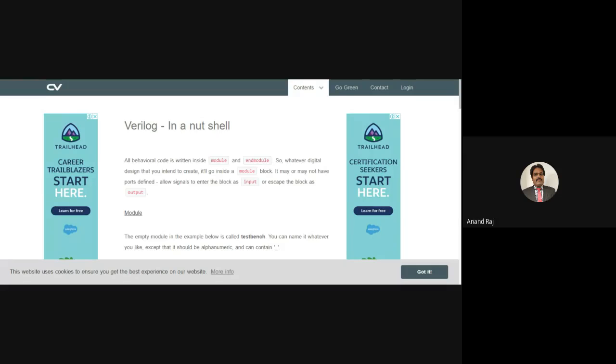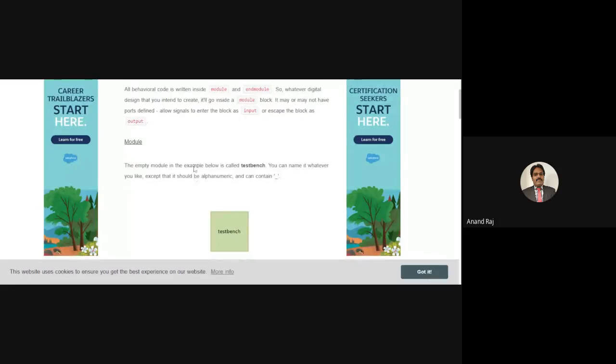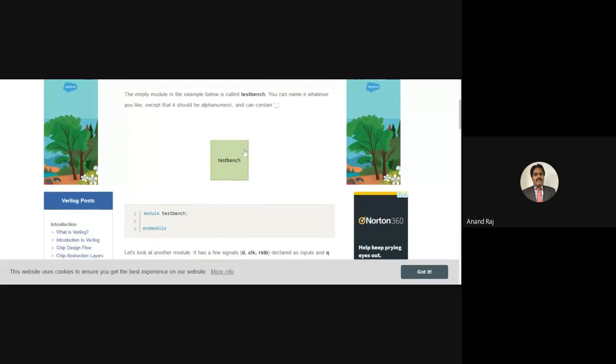In a nutshell, behavioral code is written inside module and endmodule. Whatever digital design you intend to create will go inside a module block. It may or may not have the ports defined, which allow signals to enter the blocks as input or escape the blocks as output. The empty module in the example below is testbench. You can name it whatever you like, except that it should be alphanumeric and can contain underscore also.